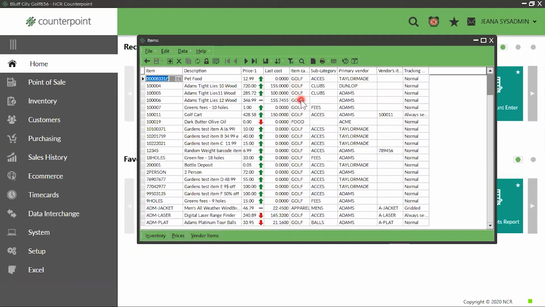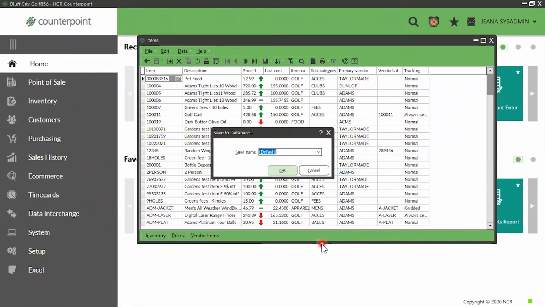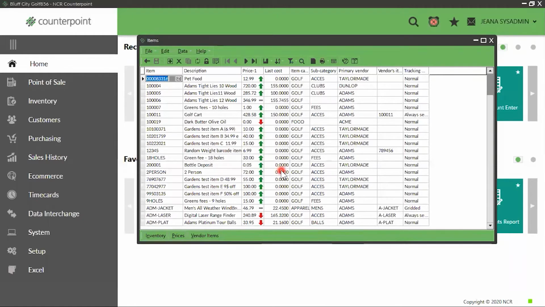I'm going to right click somewhere where there's data, because remember, if I right click over here, nothing happens. Right click, save as, and notice Counterpoint at this point is saying, do you want to save it as the default? Well, no, I don't, because the default doesn't have last cost. So I'm just going to name this last cost, and I'm going to click OK.